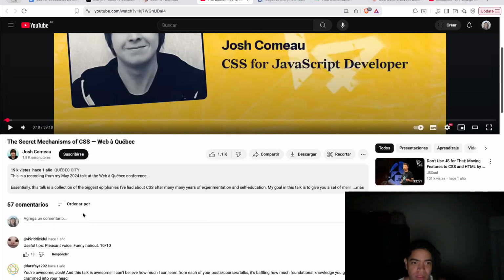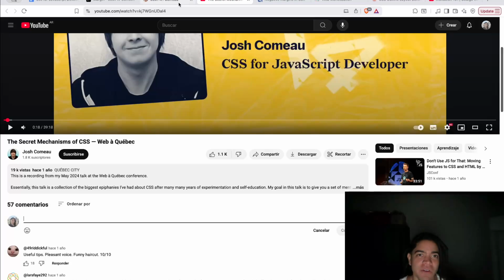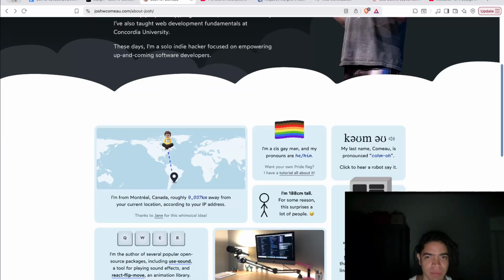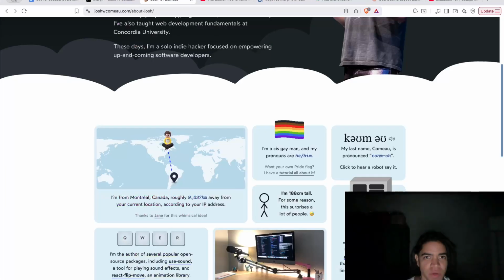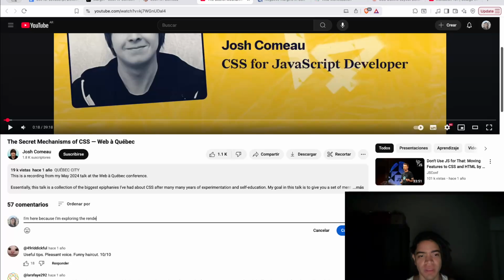Right now, I'm here because I'm exploring the rendering logic model in CSS for JavaScript Developers, taking notes out of it.